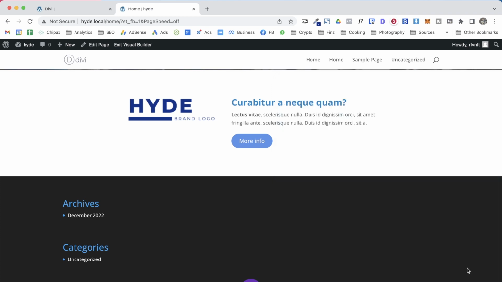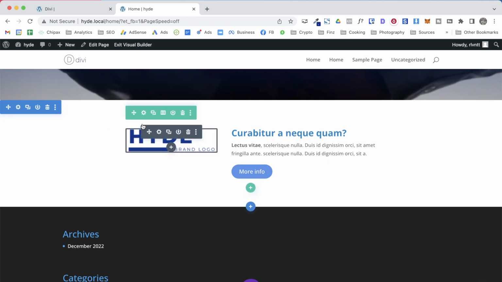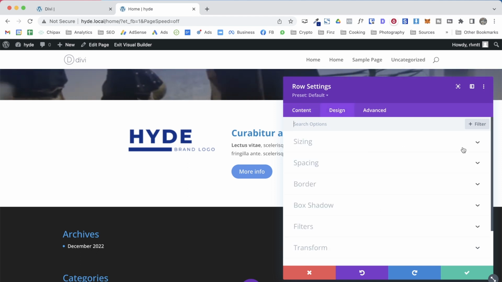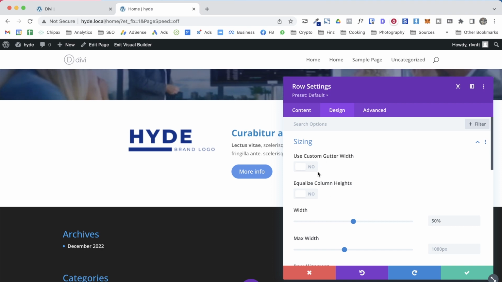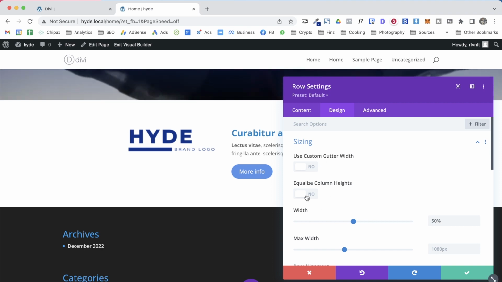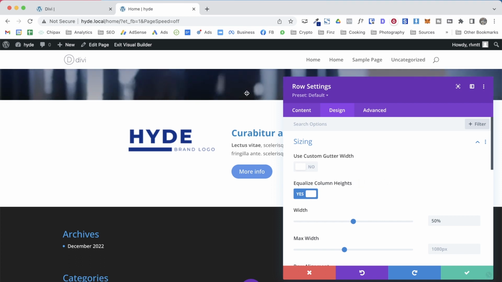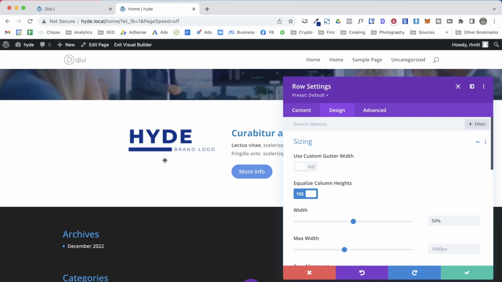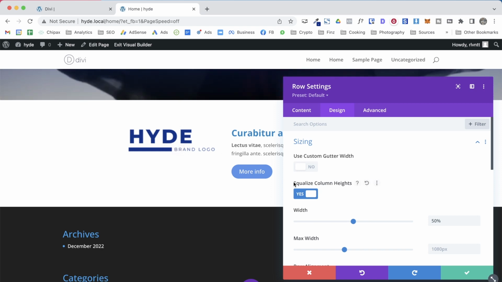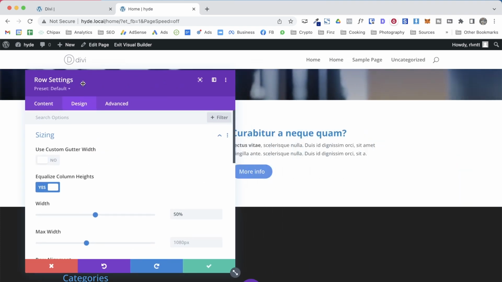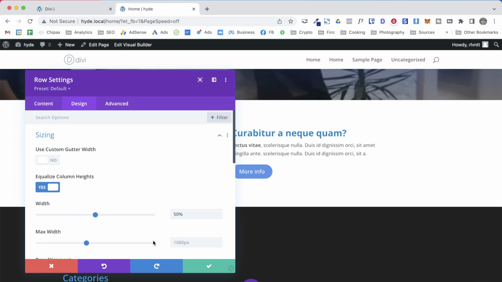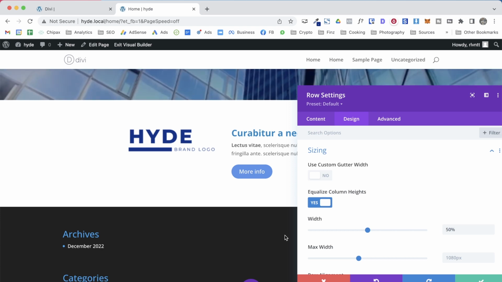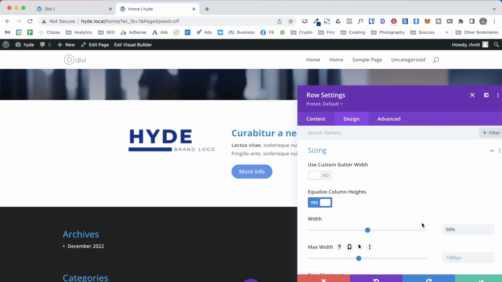So to do that, we will be going here to the row settings. Let's go to design, and here in sizing you will find this option, so we can equalize the column heights. This is because in this case the left column has only one element, this image, and is smaller than all the elements in the right column. But with this option, the height of this column is the same as the highest column in the row.